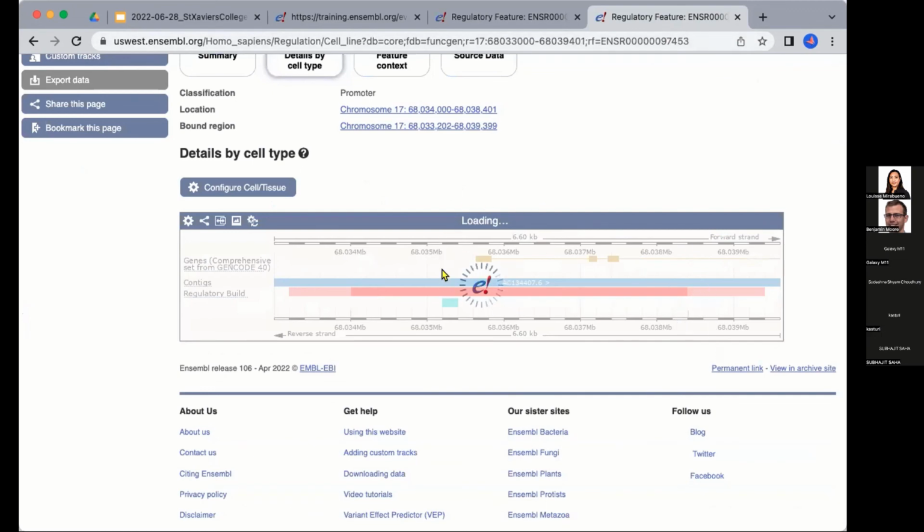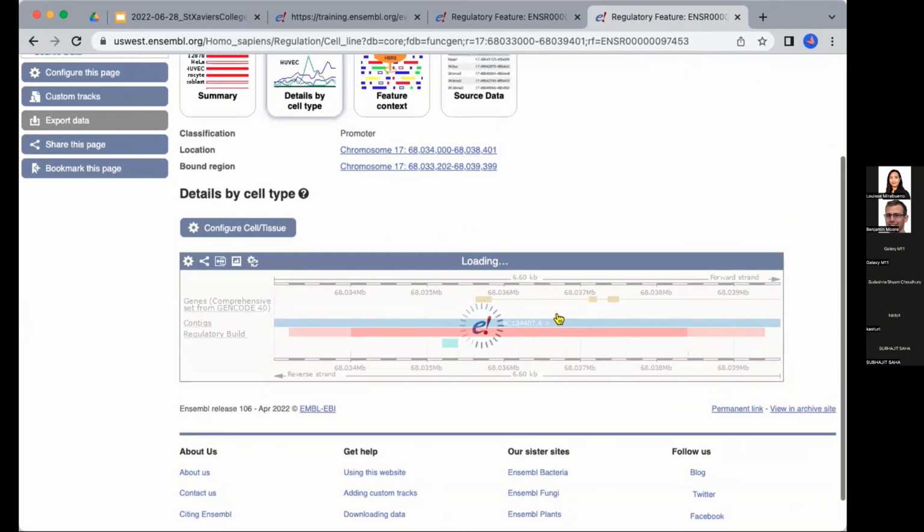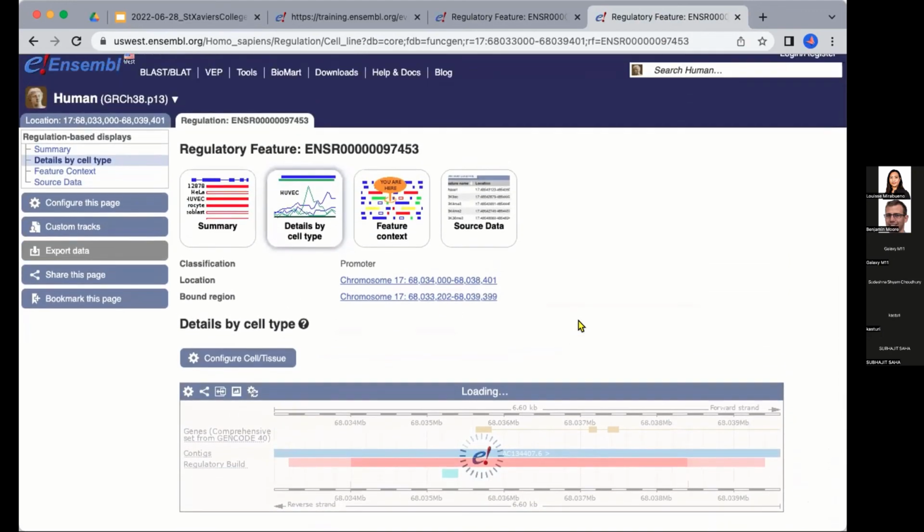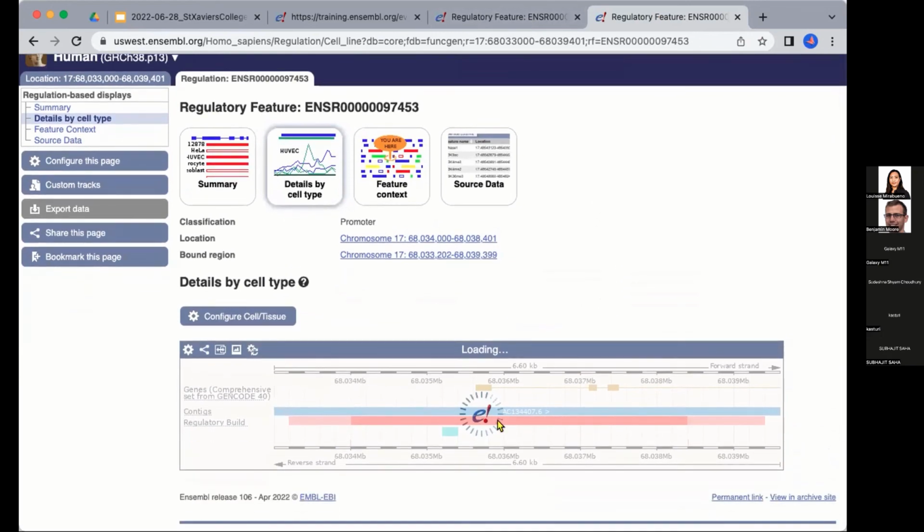And this is taking a long time now as well. I think this is the case because of that error that's going on. So I won't be able to show you more details of the different regulatory feature tracks, but in your own time, you can click the different features and just read more about them and get familiar with the view.